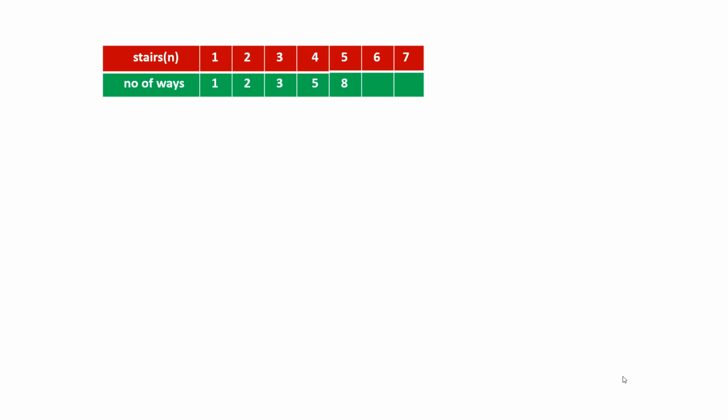By seeing this table, I can see that each and every number is the sum of the previous two numbers. The 8 is the sum of the previous two numbers, 3 and 5. The 5 is the sum of 2 plus 3. The 3 is the sum of 1 and 2. So if I calculate for n equals 6, the answer should be 13, because it will be the addition of 5 and 8. In the same way, for the 7th stair, the answer will be 21.